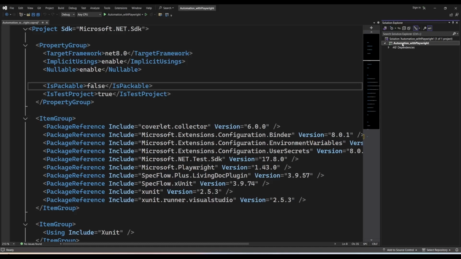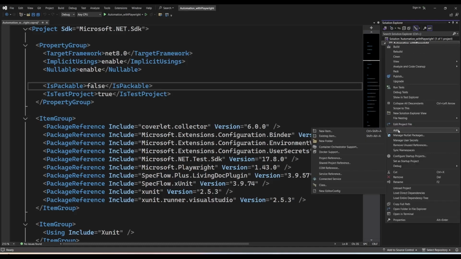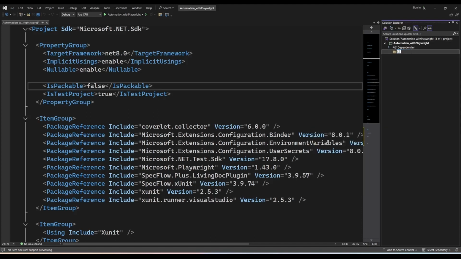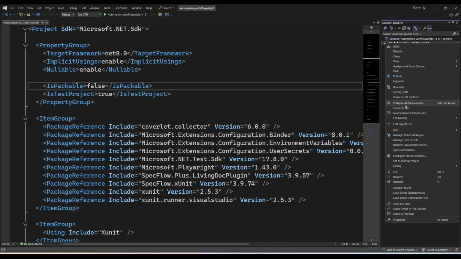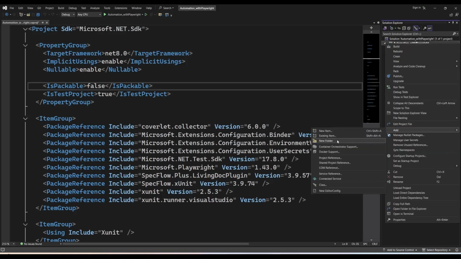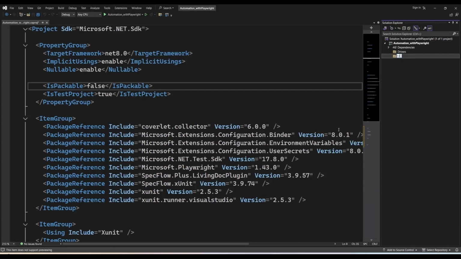To create a new folder, you have to right click, then click on this add button and then click on new folder. So we have to give the name as drivers. Okay. We have to create the next folder for feature files. So for that you just have to do the same thing again and give the name as features. Here we'll write the tests in BDD format, in given when then format.